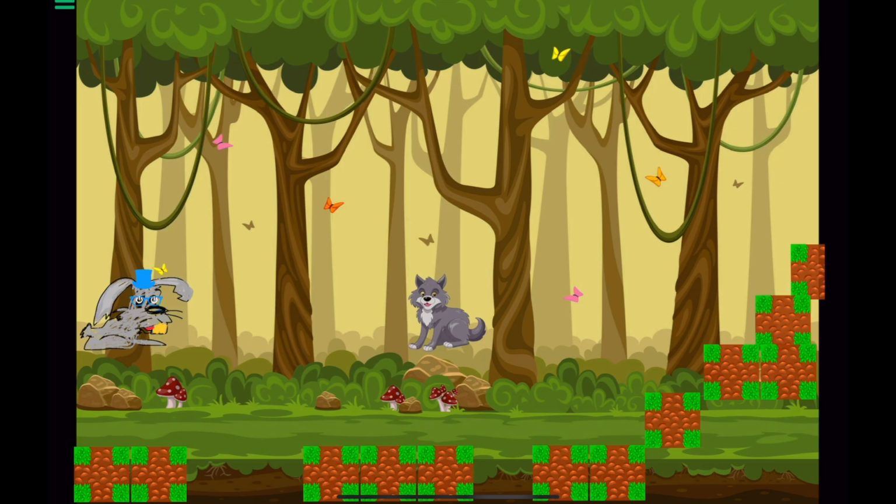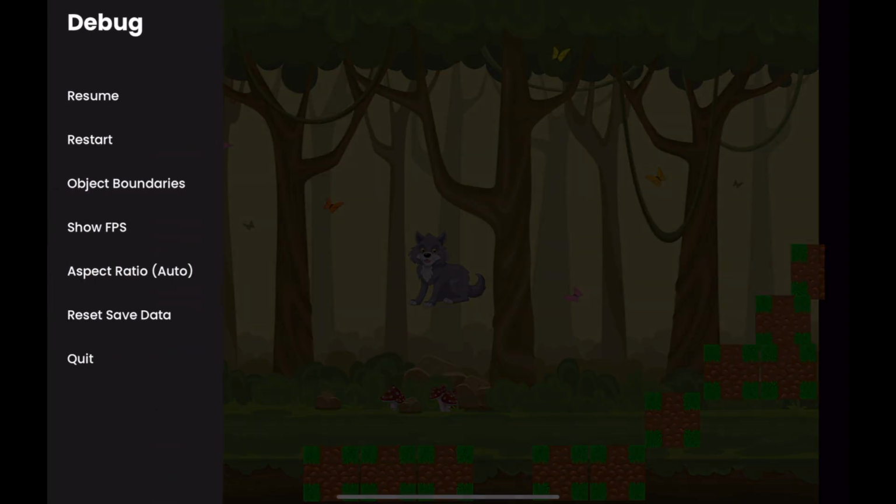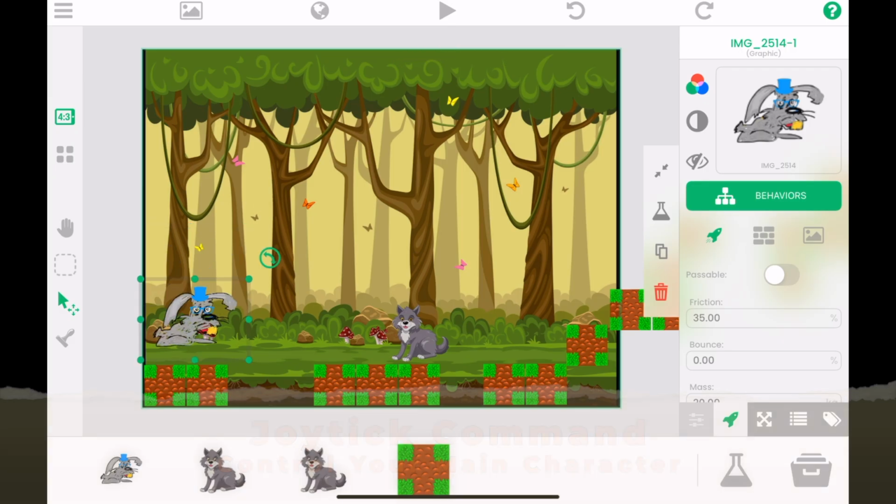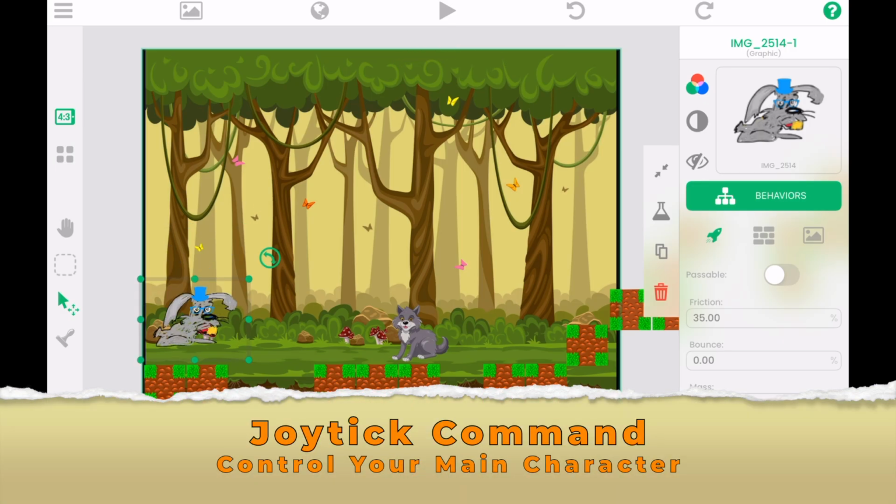So even if you add a joystick, which we're going to do in a moment, if you haven't selected the rocket icon, you won't be able to do anything with the character. So once again, quit, click on your main character and select the rocket icon. This is very, very important. We're going to add in a joystick command so you can actually control the character.